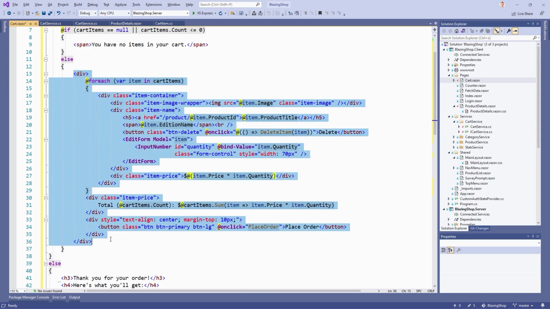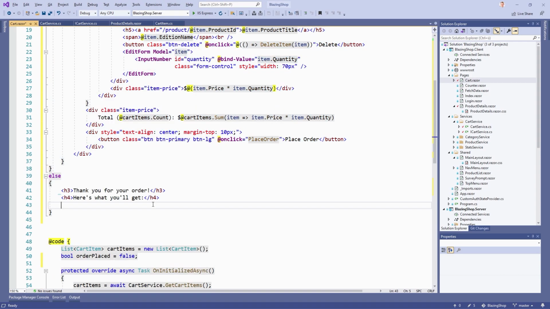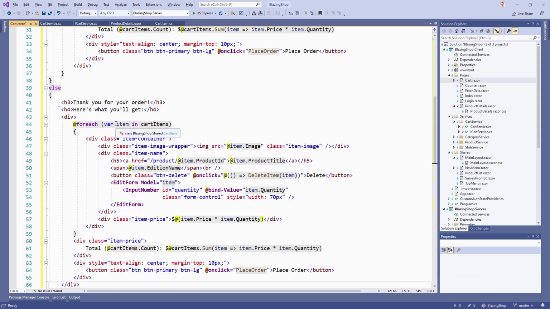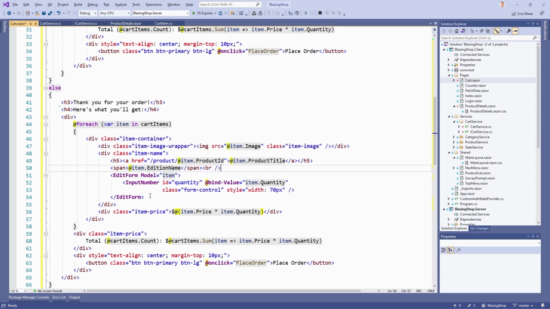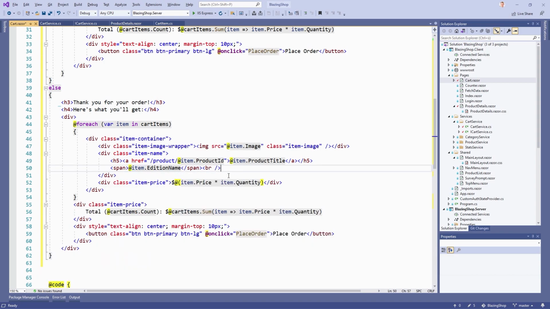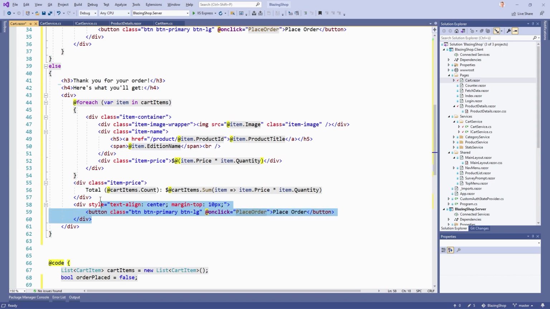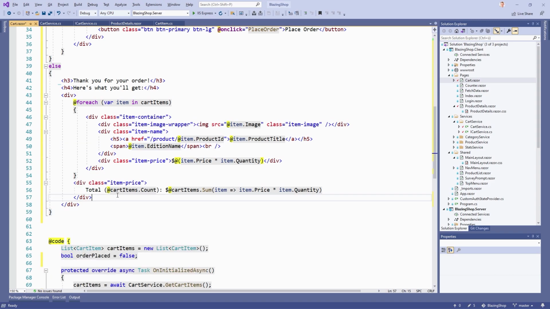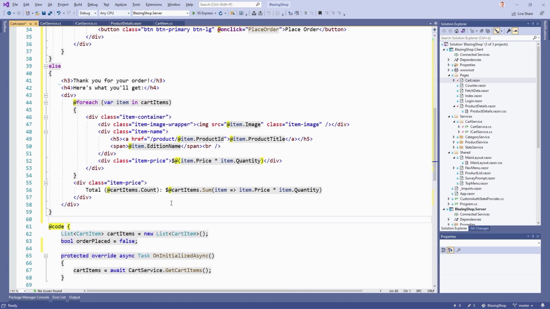And then we can actually copy this and make a few changes. So we have a div with all the cart items and we display the image, but we don't need the delete button. We also don't need the edit form. Price, yeah, we can show the price and we can show the total price, but we do not need the place order button here. Okay, I think that's it.